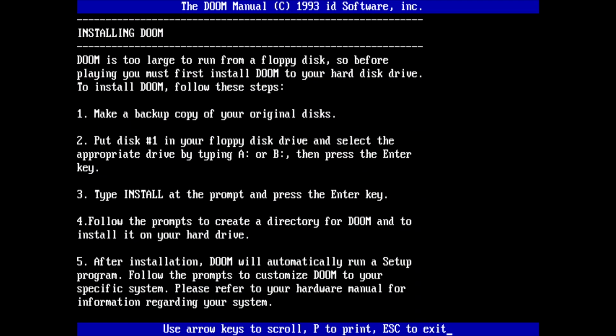Here are instructions for installing Doom because it's too large to run from a floppy disk. So before playing, you must first install Doom to your hard disk drive. Also notice how the first step is to make a backup copy of your original disks. Well, back in those days, malfunctions with floppy disks were possible. Not very common, but still possible. And it was therefore a good idea to make backups occasionally.